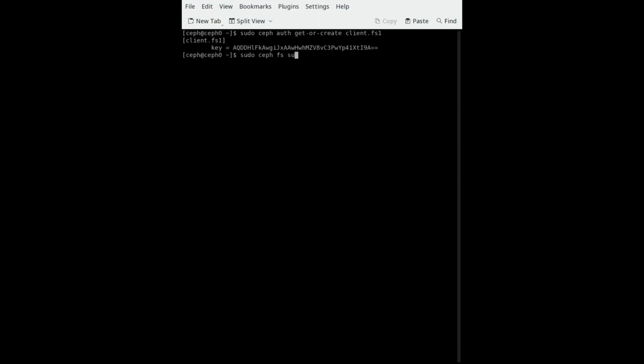I also want to create a CephFS subvolume. It's a convenient way to organize the data in the file system, and it lets me set the directory's initial permissions. The path is not deterministic, so I need to ask Ceph to tell me what the path is.